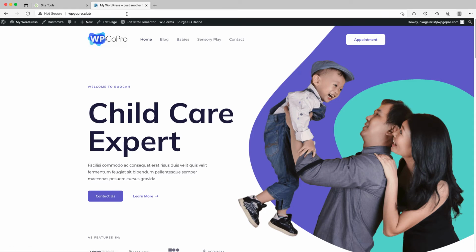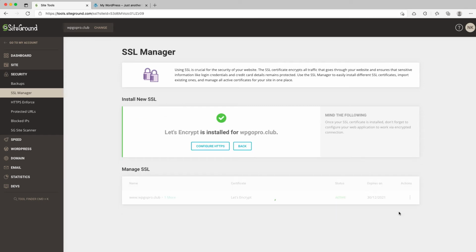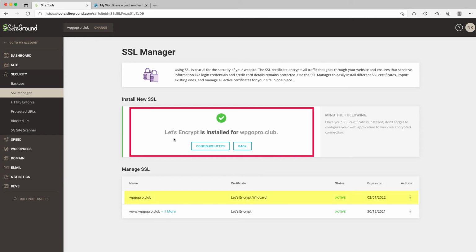So, let's return to the site's dashboard on SiteGround. I could just stick with the service, Let's Encrypt, but I prefer to install the Let's Encrypt wildcard as well, as I want to cover all possible URLs, including www. So, click on Select SSL and select Let's Encrypt wildcard, then click on Get. The service is installed. You may see that in this window.